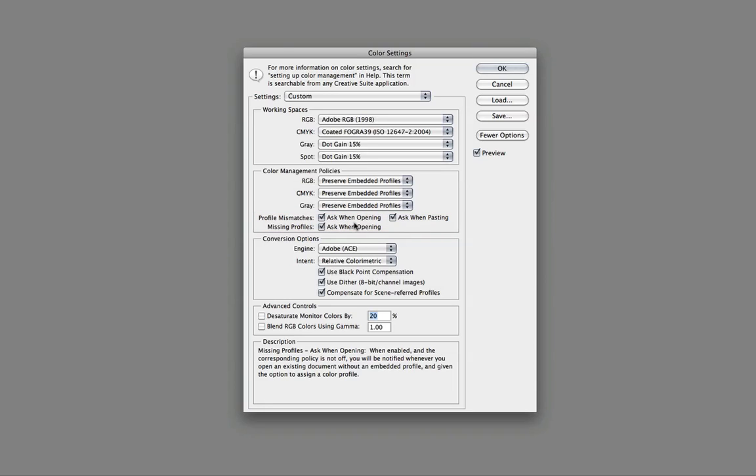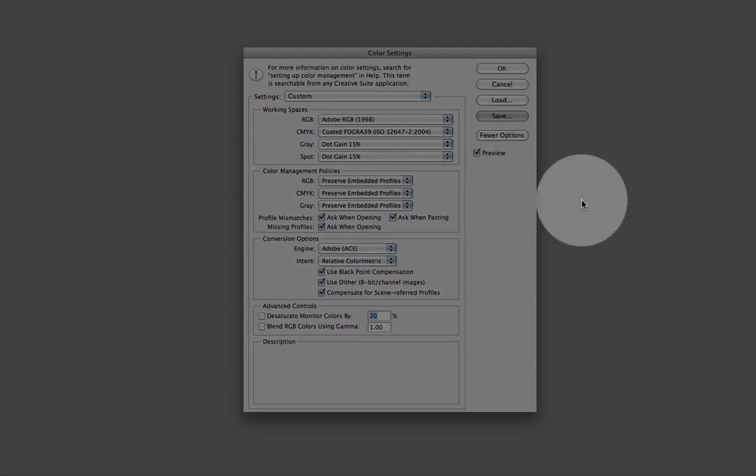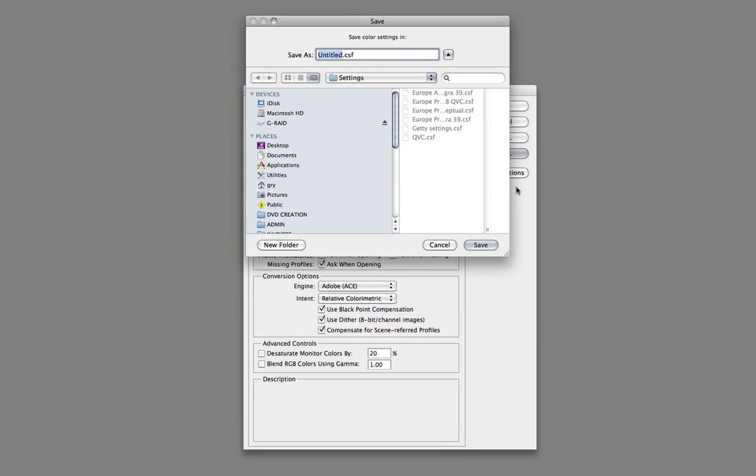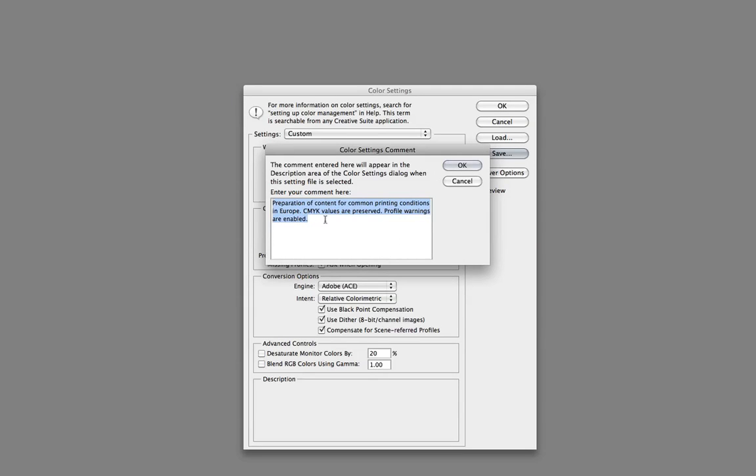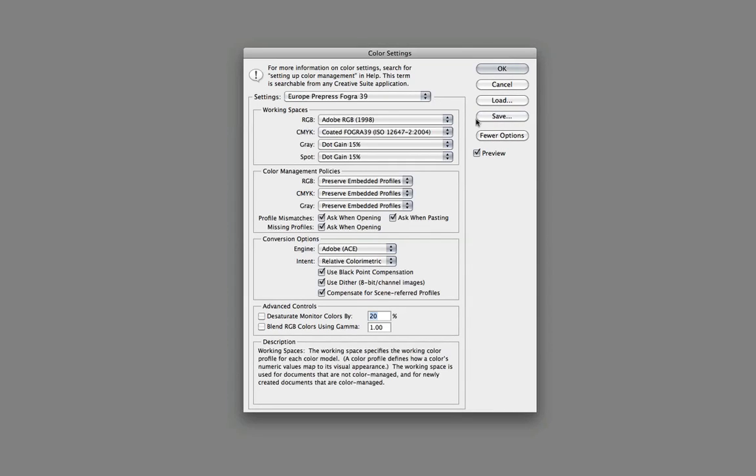So let's save this setting. Clicking on Save, and the first thing we do is to just give it a name. Let's call it Europe Prepress FOGRA 39. I know that's a bit long, but let's do it. Then press Save, and I'm just going to add FOGRA 39 there at the bottom. Okay, you now have a variation of the Europe Prepress 2, but with just a slightly more optimistic CMYK preset there. All we need to do now is click OK, and it will take effect next time you restart Photoshop.